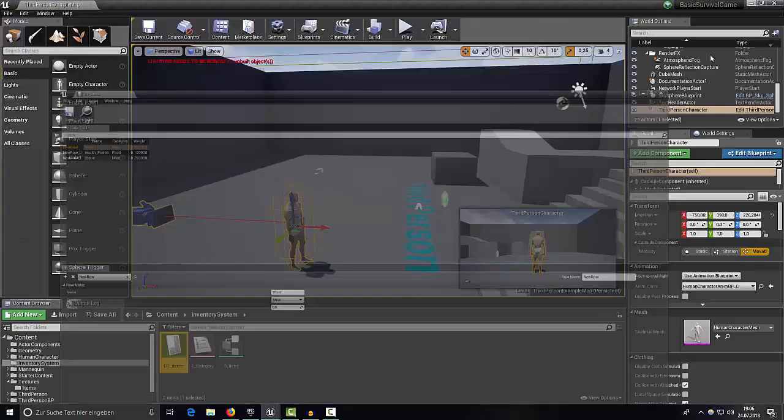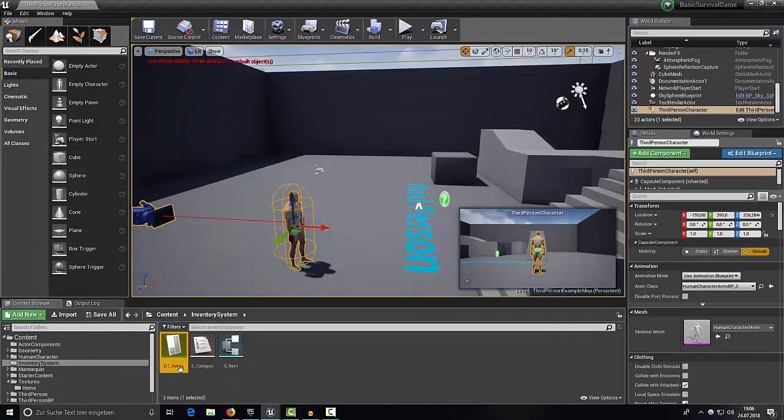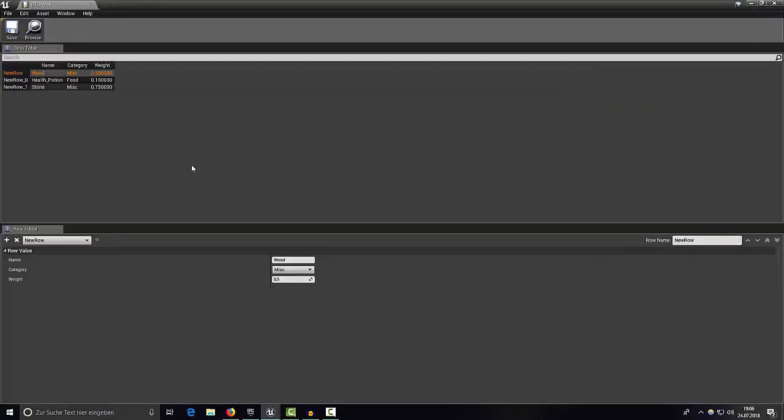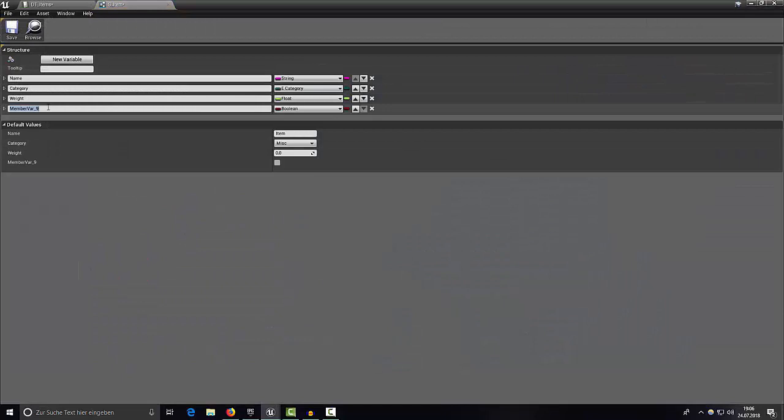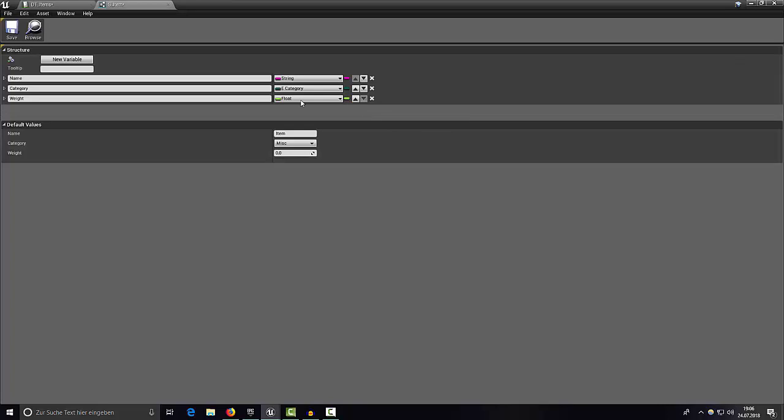Of course, it depends on the inventory system you'd like to create. If you want to have a running economy system in your game, you would likely create a new variable in here, which is called value and should be a float or an integer. It depends on you, of course, but we don't have an economy system in our game, so I don't need this one.